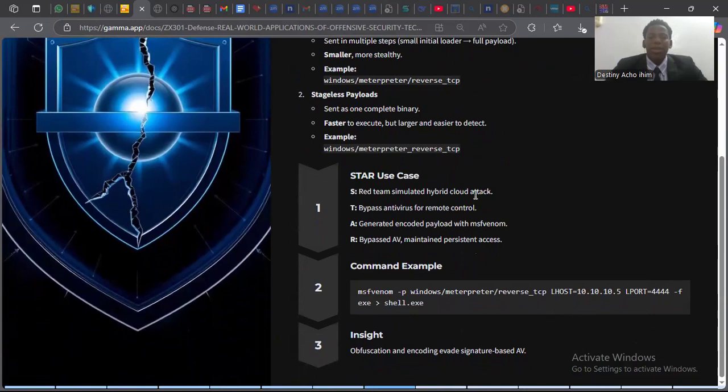Now the situation is the red team simulated a hybrid cloud attack, right? And the task is to bypass antivirus for remote control. And the action is that we generated an encoded payload with MSF Venom. Okay, so the example of the command that we're using here is msfvenom -p. Then we input our staged payload, and then LHOST is basically our IP address. LPORT is the port that we're trying to use, and then -f is the type of file. This is an exe file, so it's an executable file, and the name of the file is shell.exe. So once the victim accesses and maybe runs it on their system, we would gain access into it. Right.